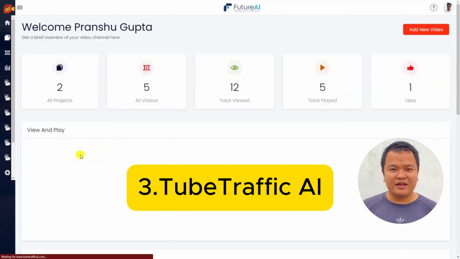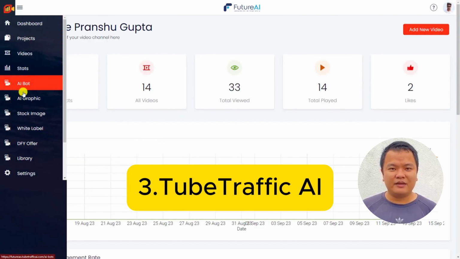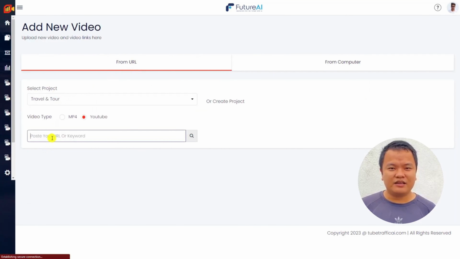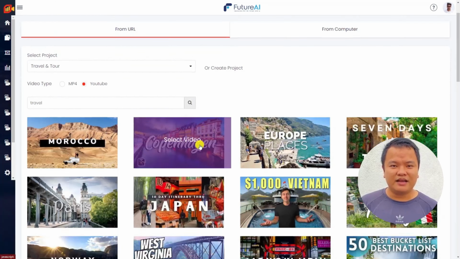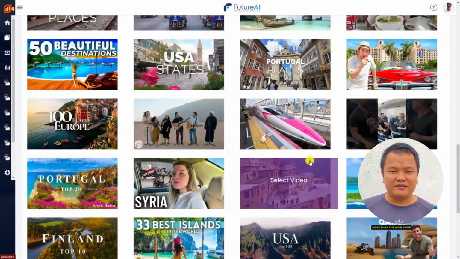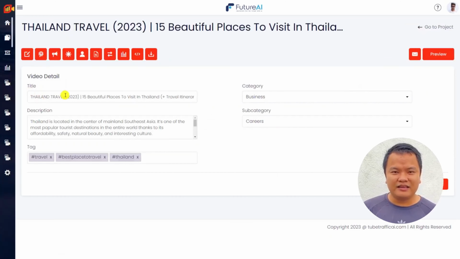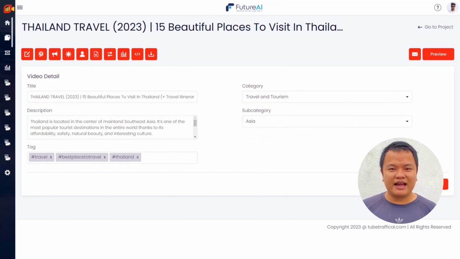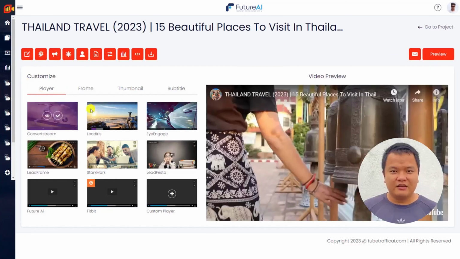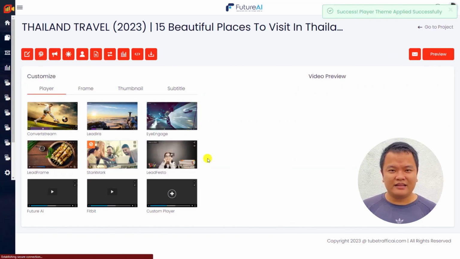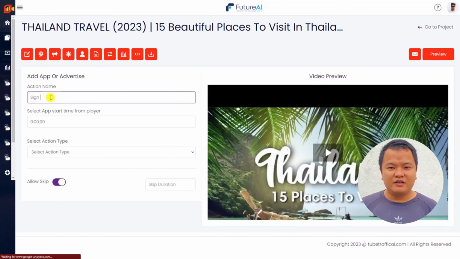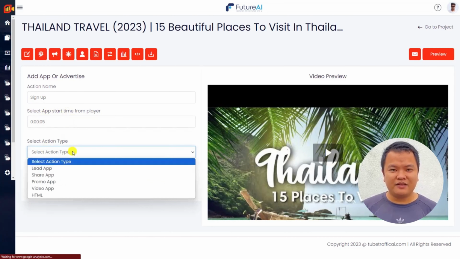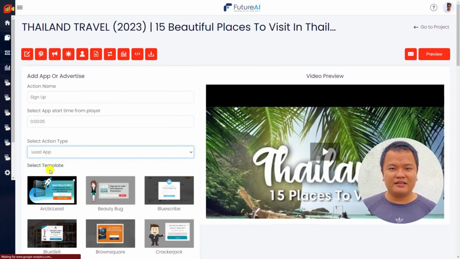Moving on, you'll also get Tubitraffic AI, which builds out a complete YouTube business for you. Here's how it works. Simply enter some keywords, and the software pulls up tons of relevant videos that are already proven to get views. From there, you can select the ones you want, and the tool automatically fills in video titles, descriptions, and tags optimized for traffic. You can customize the content however you like. And the best part? You can insert your own affiliate offers directly inside the videos.